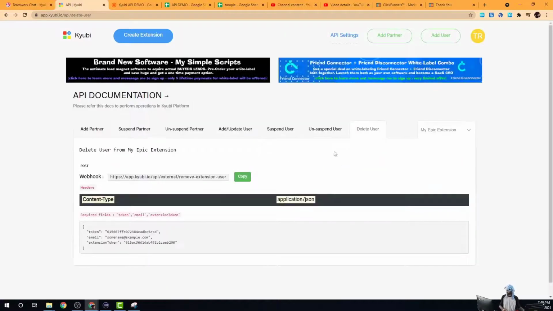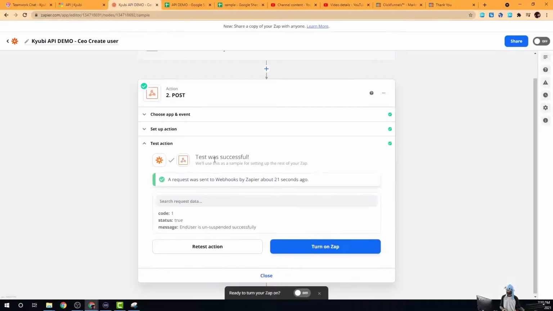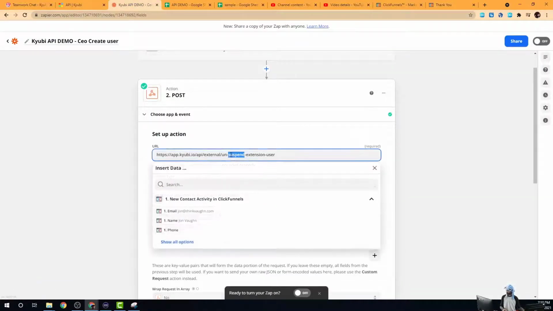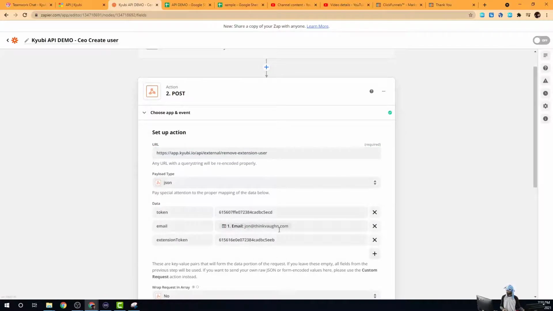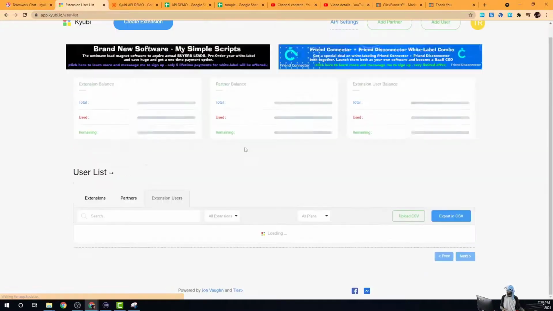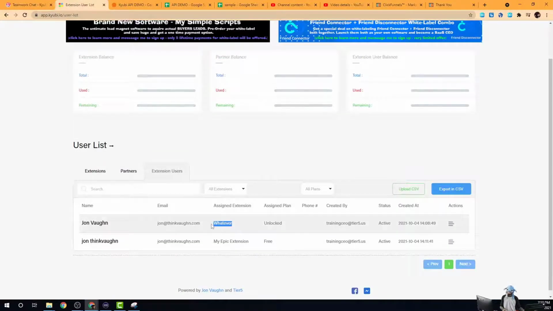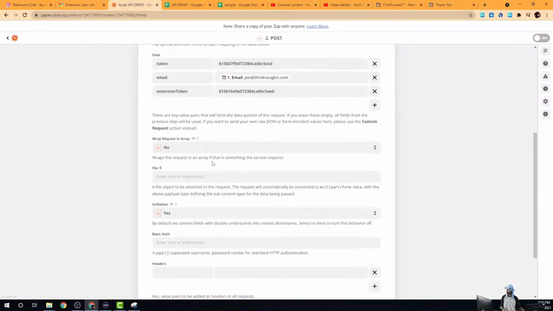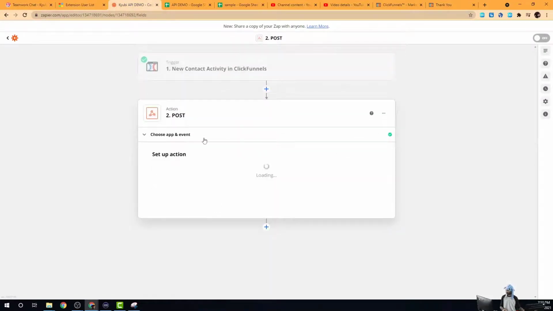delete an end user. So if you want to delete an end user, you are required to give the token, the email, and the extension token, and you're just going to use this API right here. So let's copy that. Let's stick that over here. Okay, we're going to be deleting John at thinkvaughn.com. We're going to be deleting him from this extension right here. So let's go ahead and fire this API.